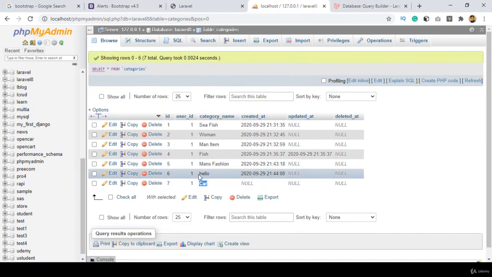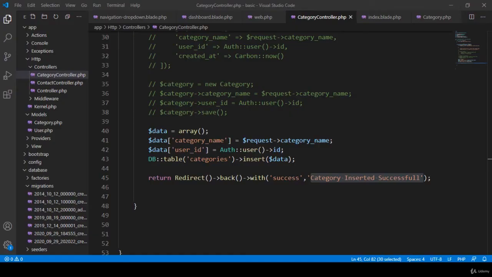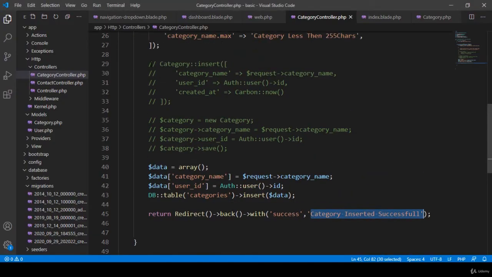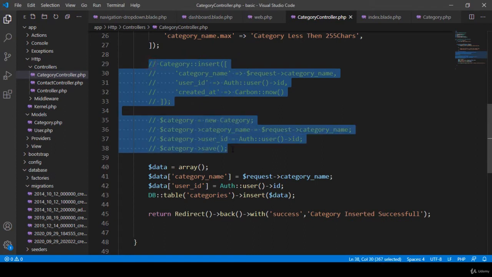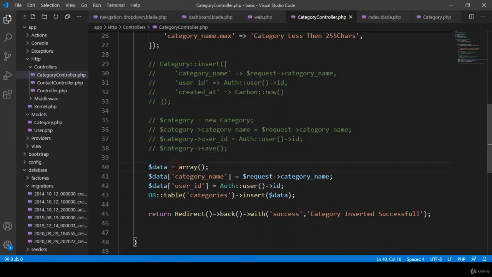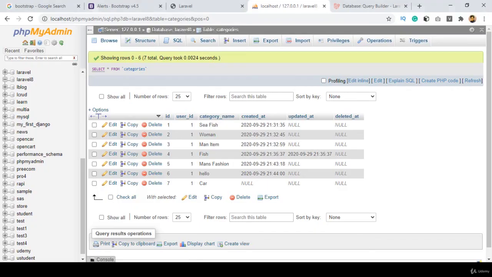Before, I had already inserted some entries like men's fashion, hello, and it also inserted our user ID. You can see the user ID is 1 for car. But when you use the query builder, it will not insert the created date or the updated date. I have already shared every format with you. If you want to use Eloquent ORM to insert this data, you can use it. If you want to use the query builder, you can use that. So with this query builder, you can insert this data. Friend, I hope it's very clear to you.